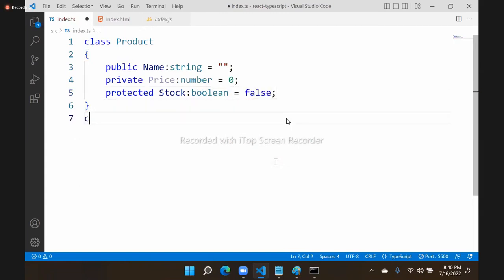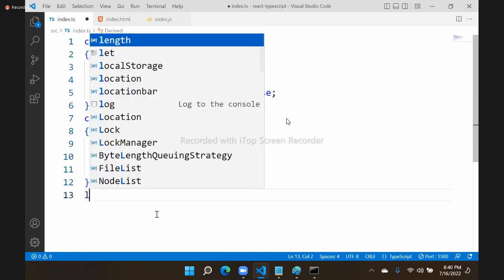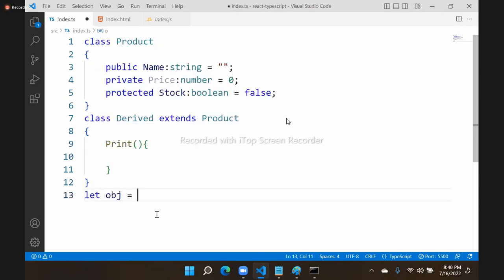Now I am creating another class, Derived. This Derived class extends Product, which is the base class. Here we have a print method. Suppose we just designed a print method. Outside this derived class, I am creating an object for new Product, the base class. Now out of those three, which member is accessible?